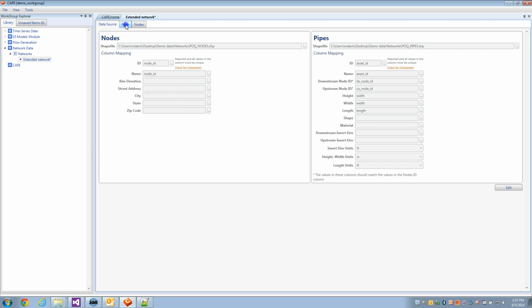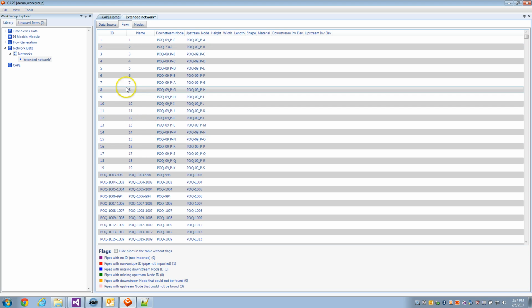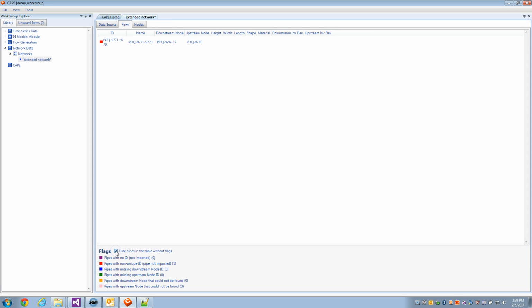And now I can go and look at the pipes and the nodes table, and I can see all the information that I provided for the pipes. Now, down at the bottom, there are these little flags that will pop up if there are any problems that Cape finds with the data. So it's going to look for pipes that don't have an ID, pipes with non-unique IDs, pipes with missing downstream node IDs, missing upstream node IDs, pipes with downstream nodes that cannot be found, and upstream nodes that cannot be found. This is a nice way to make sure that your network is in good shape before you start using it with Cape. And if you click this little box to hide the pipes in the table without flags, you'll be able to see just the ones that have problems.